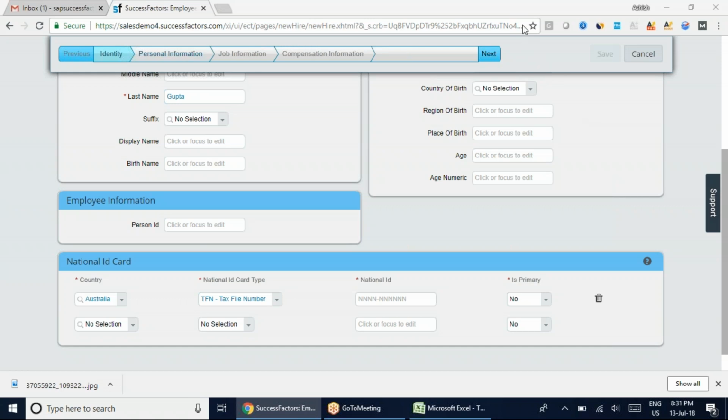Okay, not now. But don't worry, SuccessFactors will only make you travel across the globe. Huh? So here you have it for Australia.